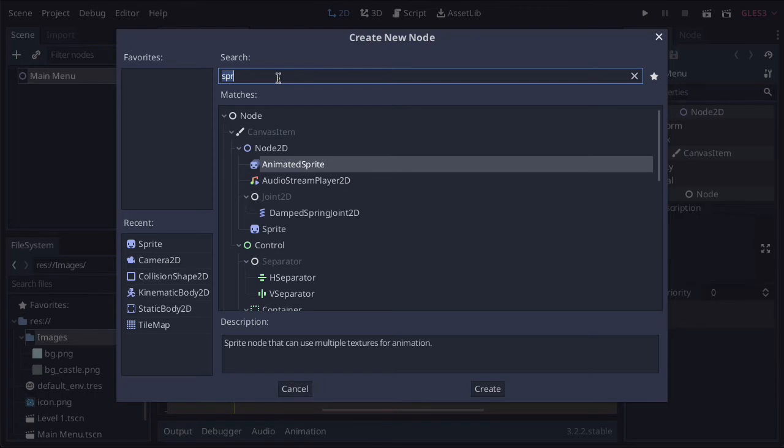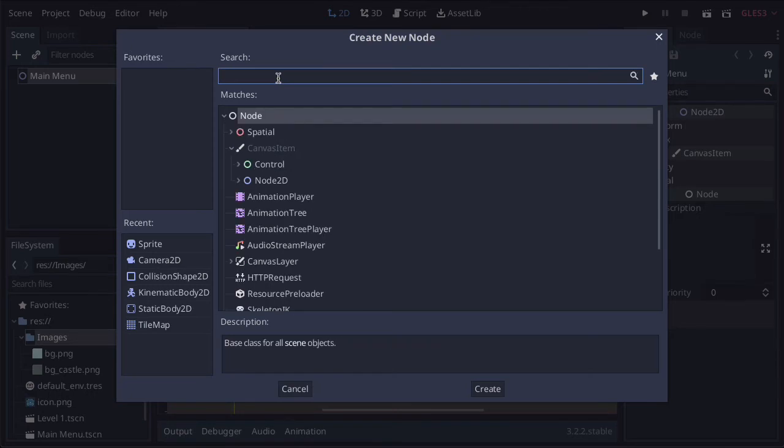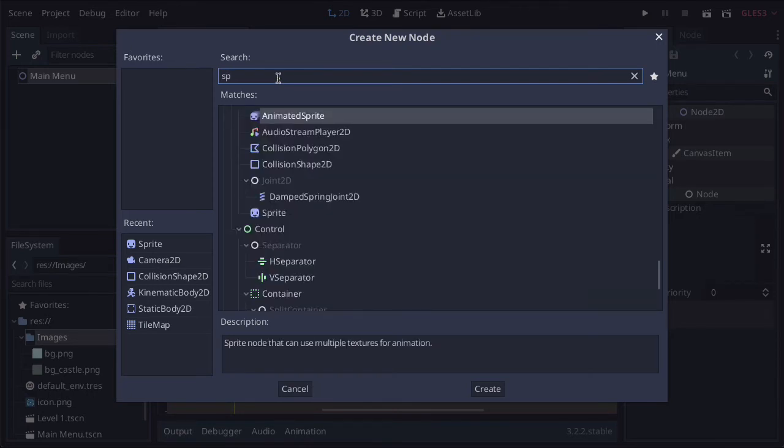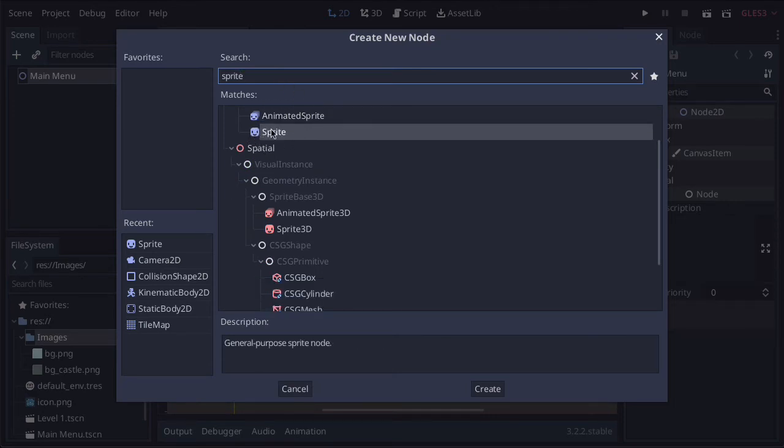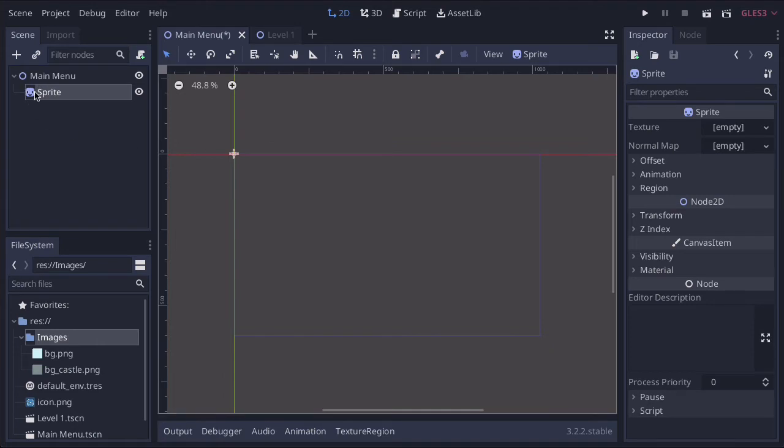But let's just imagine you've never used this particular node, and I'm just going to type in the word sprite. There we go, and it's this one here. We don't want the sprite 3D. The one that just says sprite is the 2D version. So we're just going to double click on this, and you'll notice it goes into here.